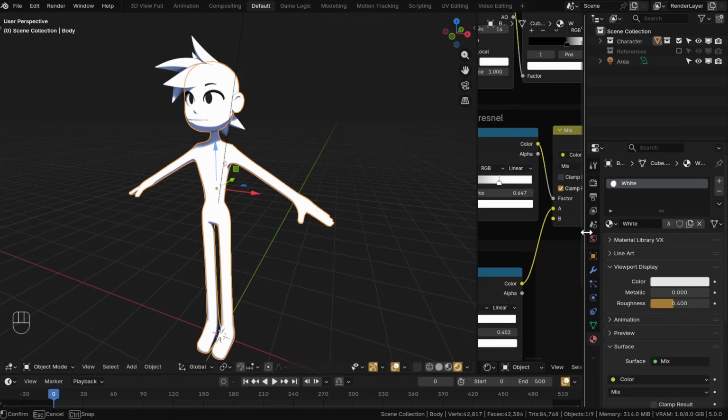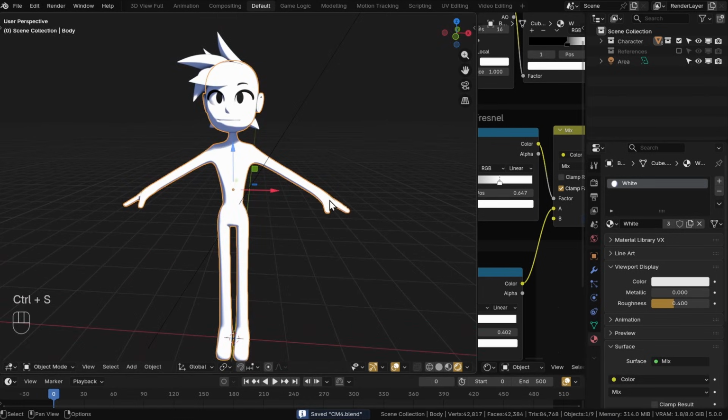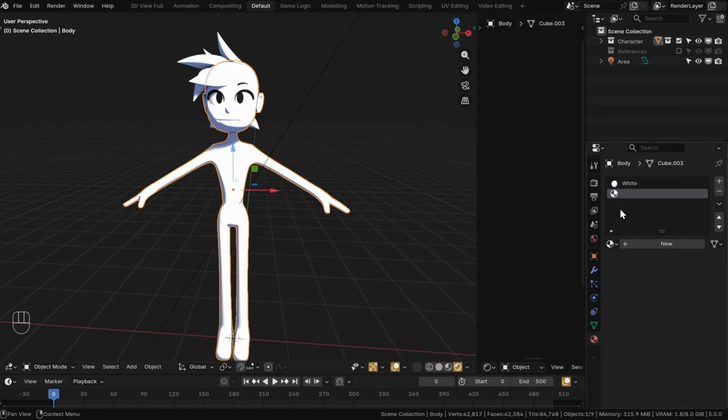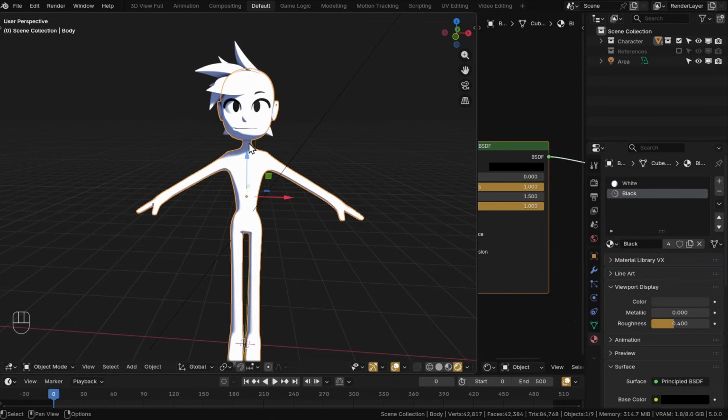I also want to show you how to apply multiple materials to a single object really quick. First, you need both materials in the material list of the object. You can add a slot, and instead of making a new one, you can press this sphere on the left to select the materials that are already in the file. So we can just add the black material to the body.